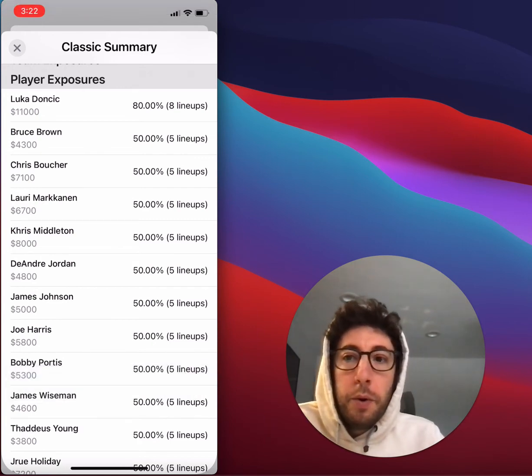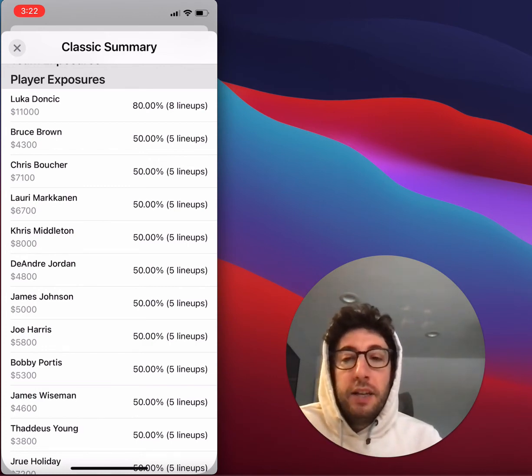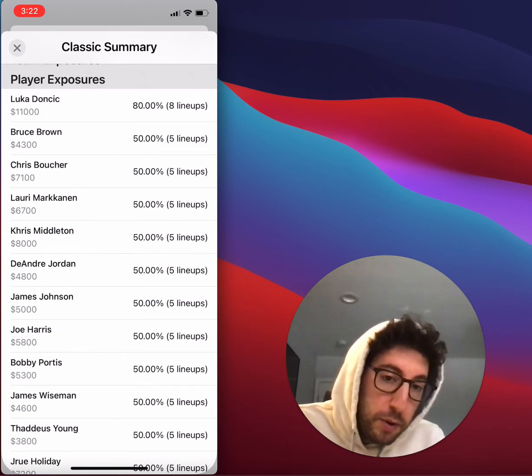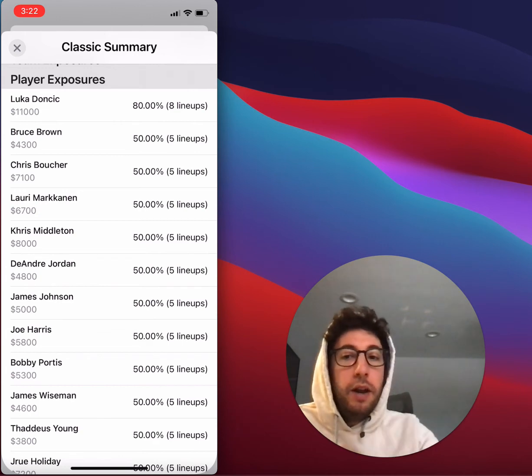So a couple things that are worth noting. One, if you set an exposure on a player specifically, we're always going to use the exposure set on that player before using the global exposure. And if you want to turn off exposure for a specific player, you can just slide it all the way to 100%.